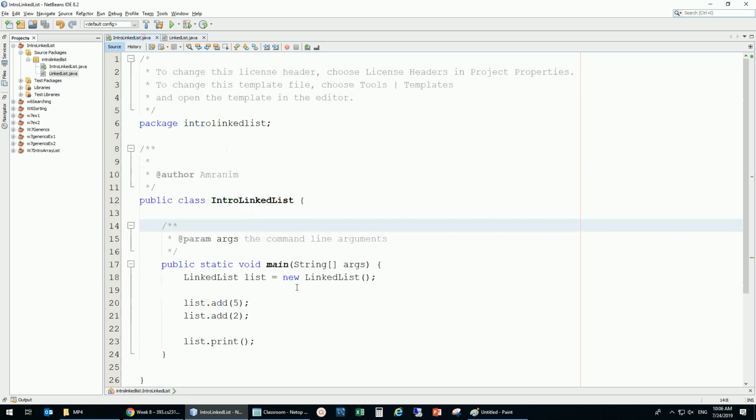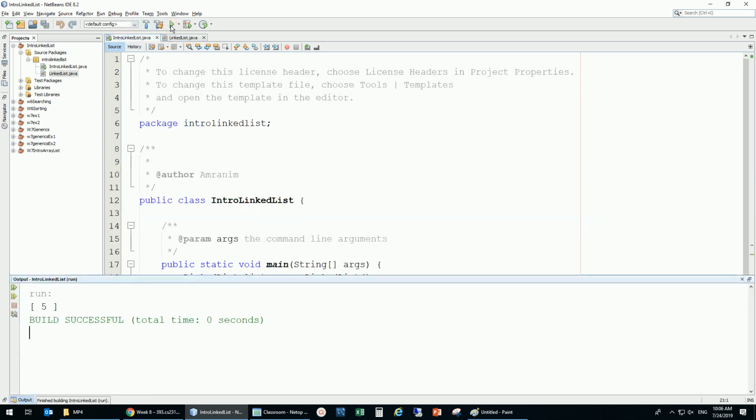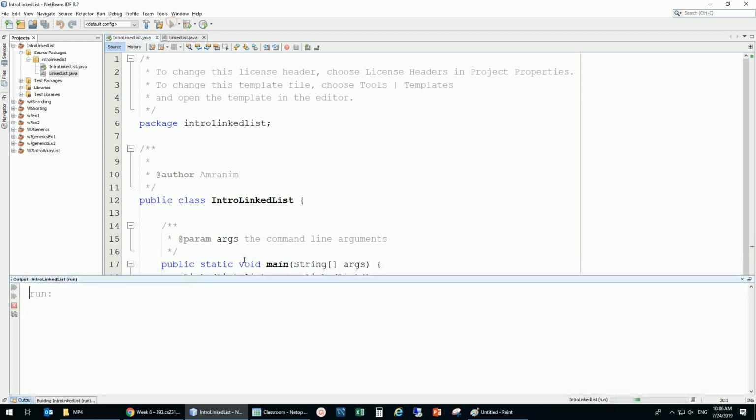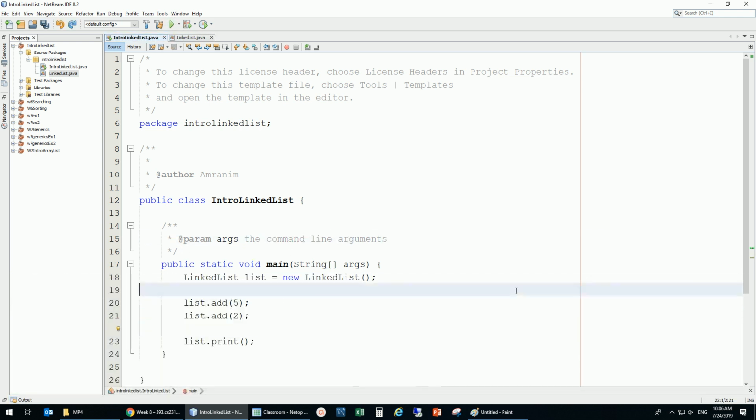Now what if I have only one of them? It is going to work. And what if I have none? That's fine, it's an empty list. So it seems to be working regardless of how many items I have.